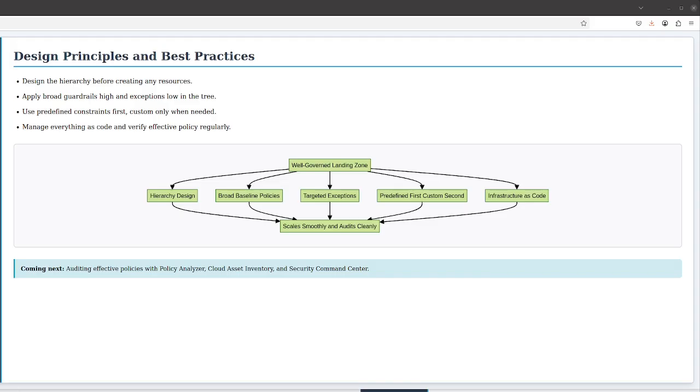In the next segment, we will look at how to query and audit the policies that are actually in force using the Policy Analyzer, the Asset Inventory, and the Security Command Center, which is how you prove to auditors that your governance is working.